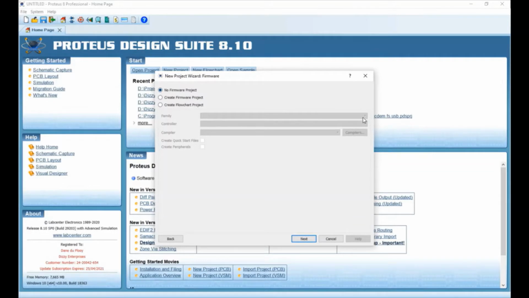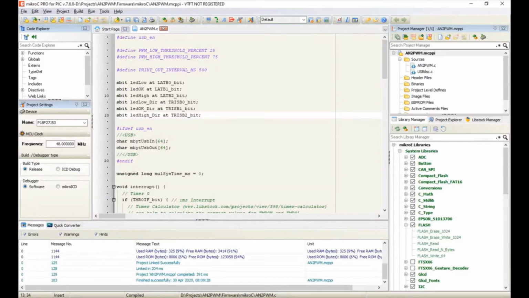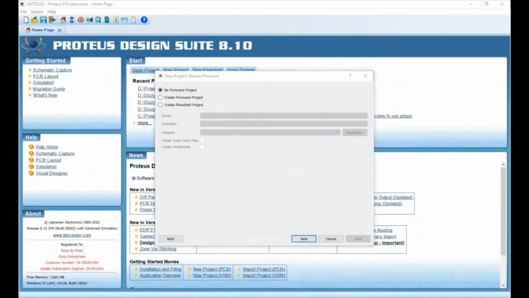We're not going to create a firmware project. I've done the firmware for our project in MPLAB X as well as in Micro C. We can use Proteus as the IDE for developing our project if we want to, but we don't have to. We can use any IDE we like, as long as we get a hex file or a COF file at the end of the day, we can bring it into Proteus and simulate it.